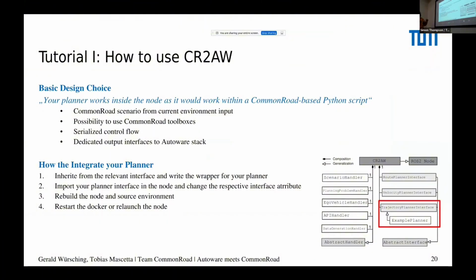Okay. Then the tutorial one is actually how to use CommonRoad to Autoware. The very basic overarching software concept is your planner should work inside our CommonRoad to Autoware node as it would work inside a CommonRoad-based Python script. So you don't need additional knowledge. That's basically the selling point we want to make. Therefore, we convert everything into a CommonRoad scenario. You are able to use the entirety of the CommonRoad toolboxes as you desire. We have a serialized control flow, and we have dedicated output interfaces to the Autoware stack.